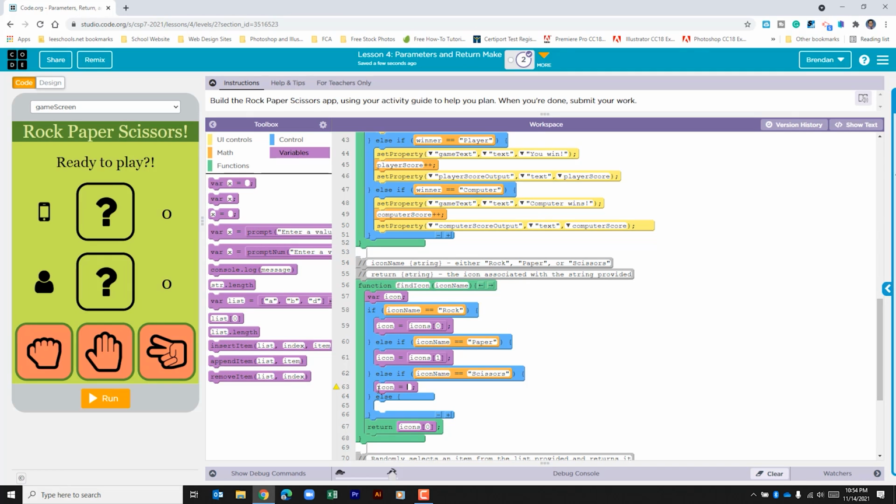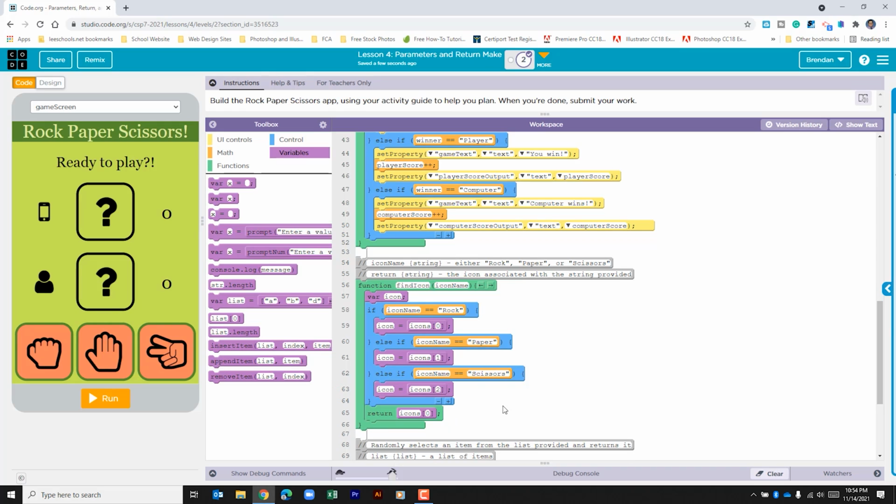Icons index 2. And we'll remove that last little bit. We want it to return our variable icon. So we'll click and drag this out.